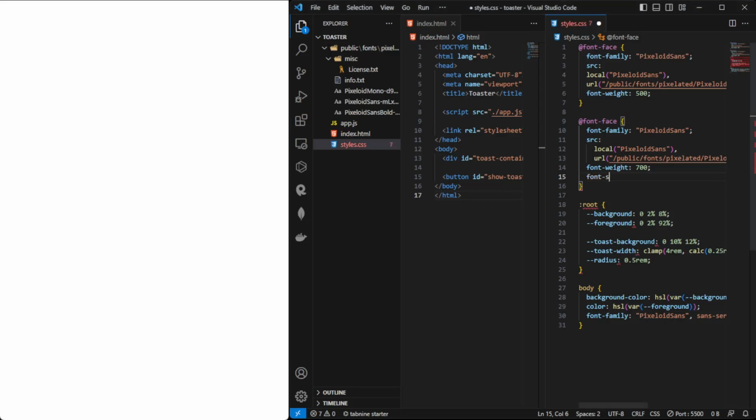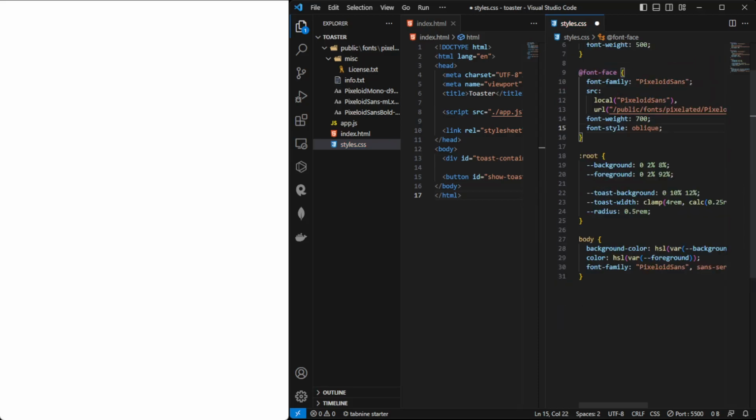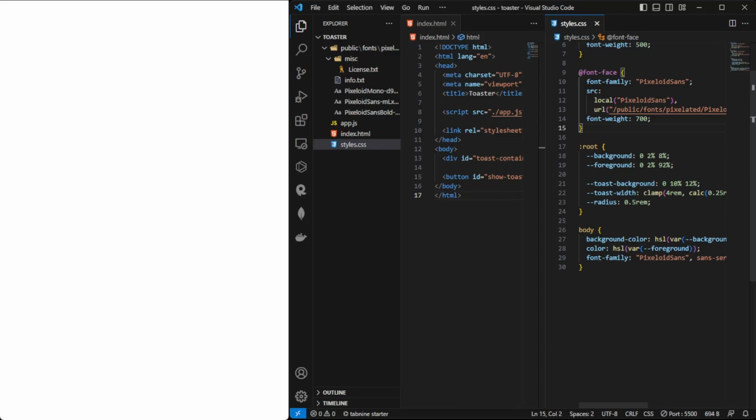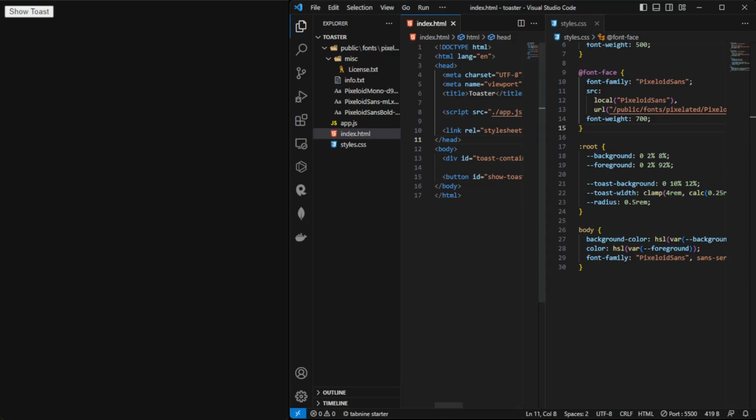Then this one will be font style, oblique. Okay. Is it oblique? No, I think it's not oblique because it's not italic. Yeah. Okay. I think that's it. Let's go with that. Save that and refresh. Hopefully. There we go. Beautiful.